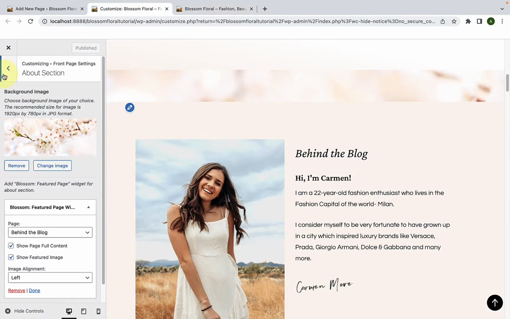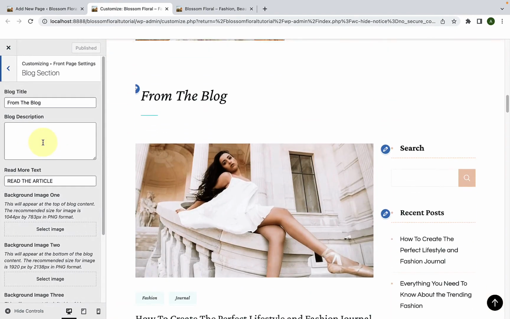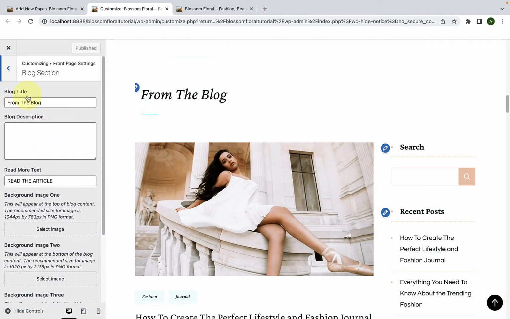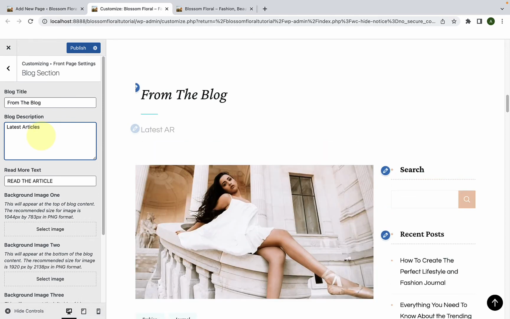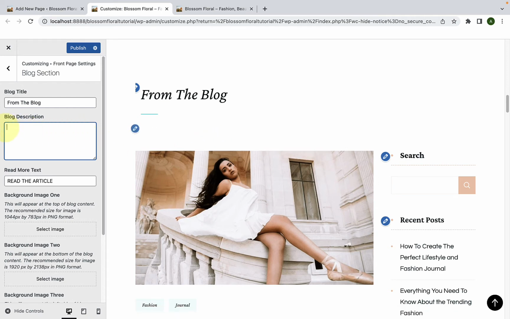Let's go back. Next is the blog section. The first option is to change the blog title. From the blog is the default blog title. If you wish to change it, simply remove the title that is already here, then add in the title of your choice. Then to add in the blog description, you can do that from here. The blog description that you add here will be displayed over here. For now, I'm going to skip adding the blog description.